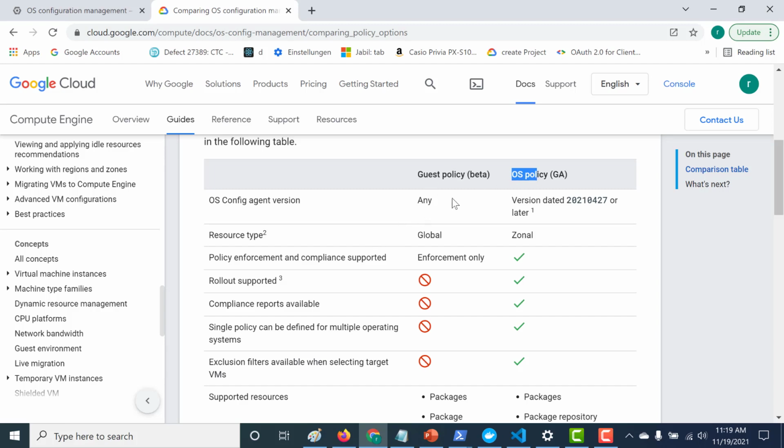So if you're using your OS policy, one major advantage is that you can use a single policy to define or install packages in multiple operating systems. So let's see how this is done.